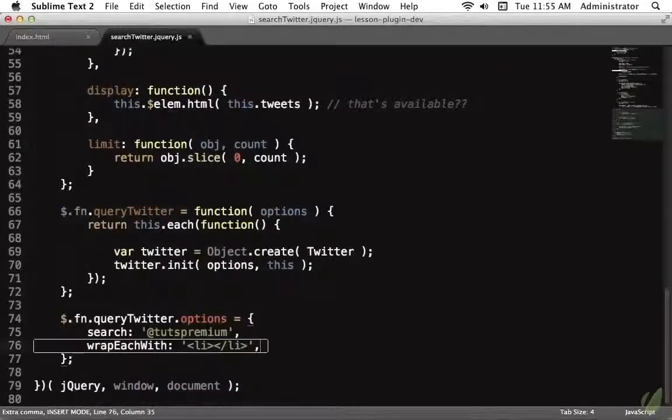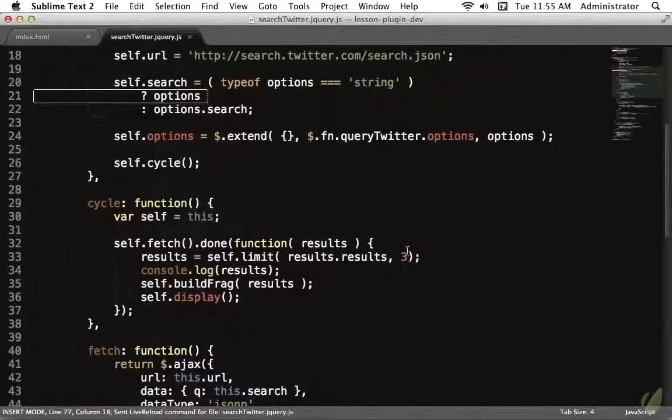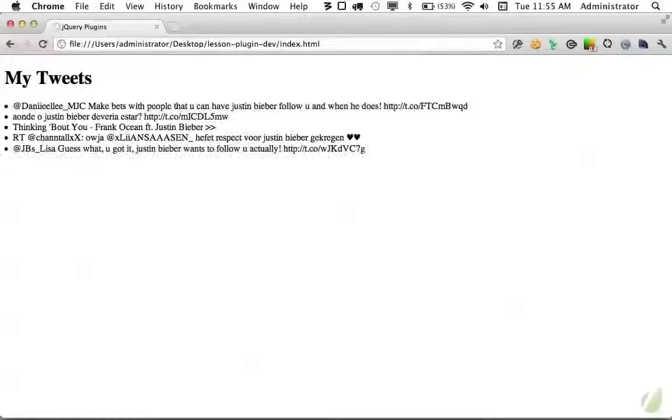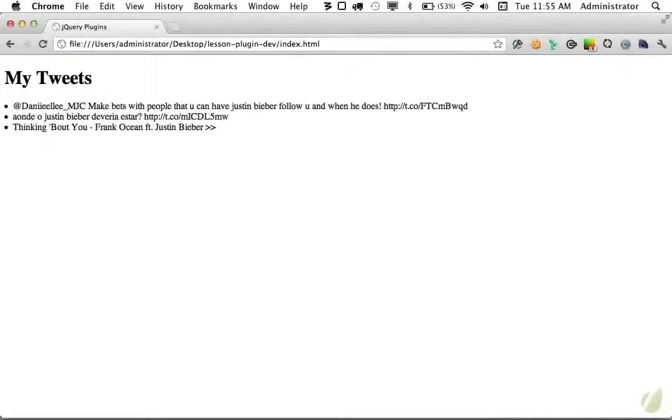At the bottom, we will say limit. By default is 10. And then at the top, we will say self.options.limit. I'll reload the page, and here we're getting 5, but that's only because we specified 5. So if I get rid of that, reload, we use our default, but if we come back and we set a limit of 3, now we're specifying that we're only getting 3 tweets.